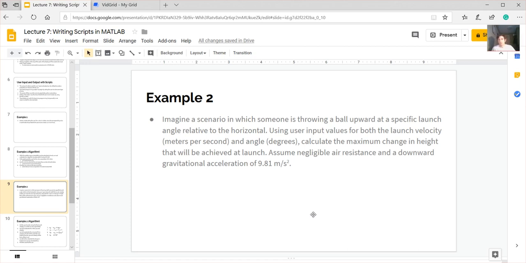So this one seems like a bit of a physics problem, but it definitely seems like something we could do in MATLAB. But instead of just asking for one value from the user, we need to ask for two separate values. We need to ask for the launch velocity, the absolute velocity at some direction, and the angle in which it's being thrown in degrees. So let's see what we have here.